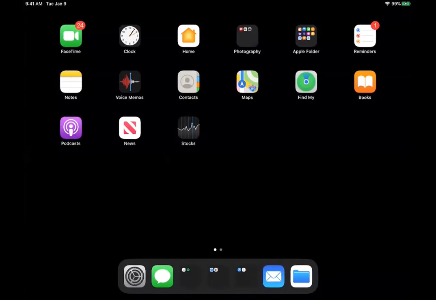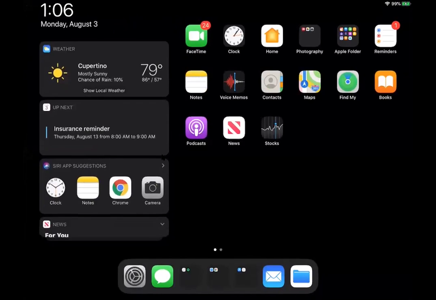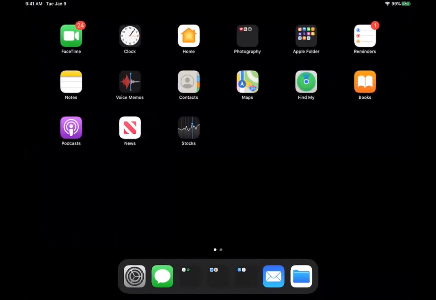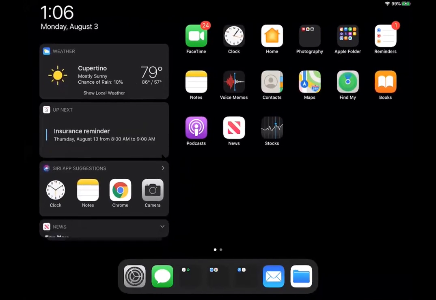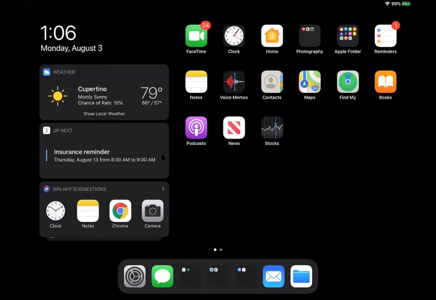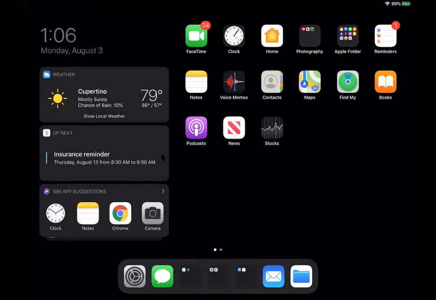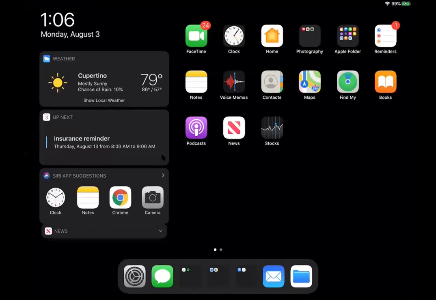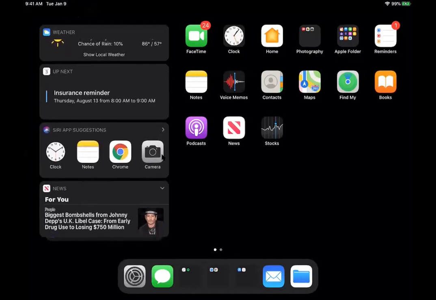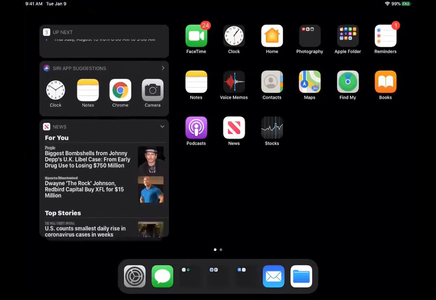Another cool feature I like to get into is when you swipe all the way to the right, I get this on the side. So this is like another little bar that they have in the new software feature. I have the weather app included in this, the calendar, Siri app suggestions.